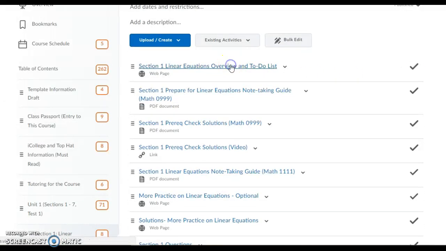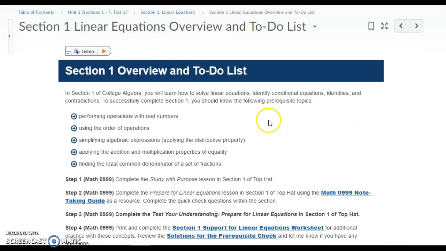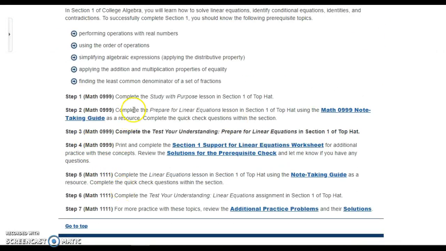And I start by telling you what is expected for that section. It tells you what you're going to do in college algebra, and then these are the prerequisite skills that are in the Math 0999. And then there's a step-by-step direction of what you need to go through to get the work done for the course. So really the iCollege part for the sections is just kind of an overview and a guideline of what to do. Then you'll go to Top Hat to actually read the book, complete the homework.